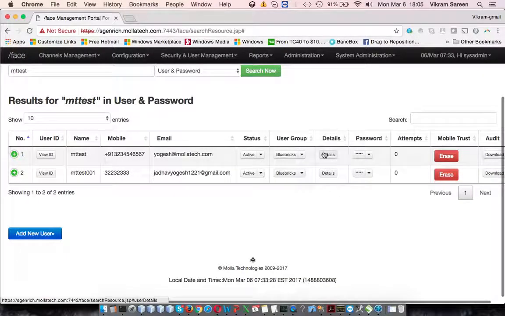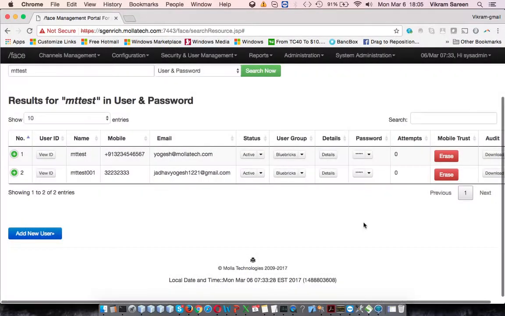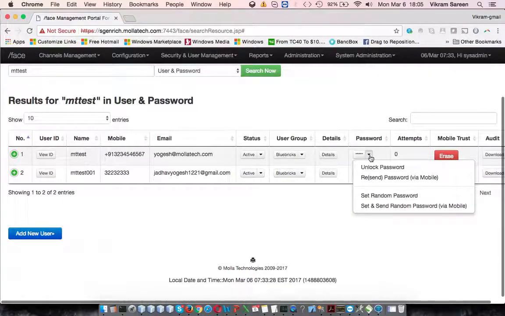Next are the additional details, let's say country, city, destination and all. This information is used when you generate the digital certificate, so you can come over here and use that information. And next is the password. The password essentially is the first factor.